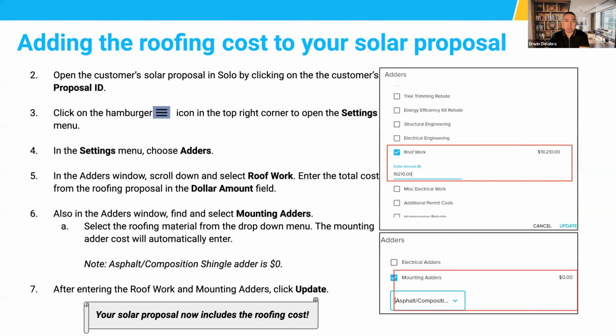And just to give you a quick visual of what that looks like, once again, you're going to click on the icon, which is the hamburger sign. You're going to scroll down to where it says roof work, and you're going to plug in that $19,210. Once again, if it's a comp shingle, you still want to add in your adders. These are the actual mounting adders for solar, so you want to make sure you always have those in and not eat that cost. So for mounting adders, this is just a typical asphalt shingle: mounting adders, $0. When I started, I know I forgot to always put in the mounting adders, but there is a true difference between mounting it on concrete tile versus comp shingle. So we want to make sure we have those mounting adders still selected.